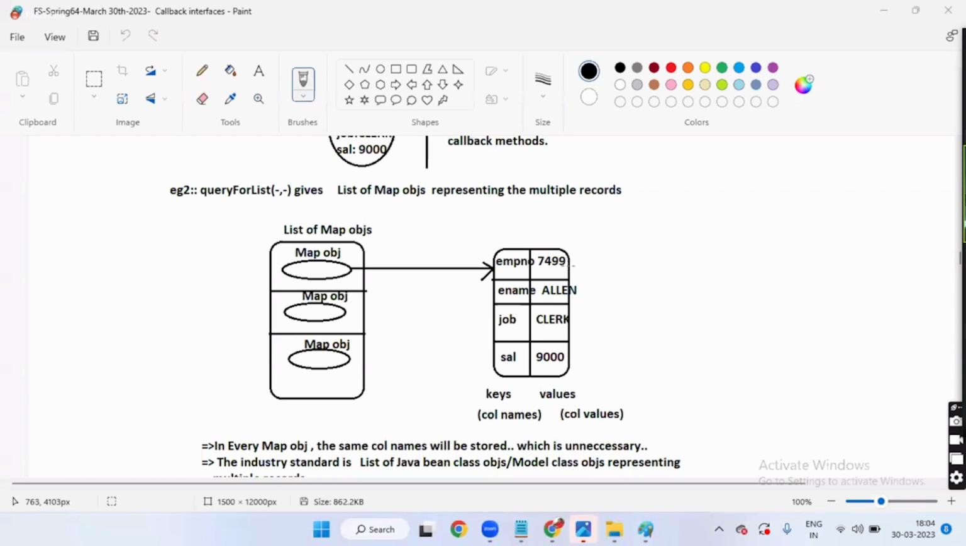In every map object, column names will be there, and the same column names will be there every time. They are waste or not? I want a reply.